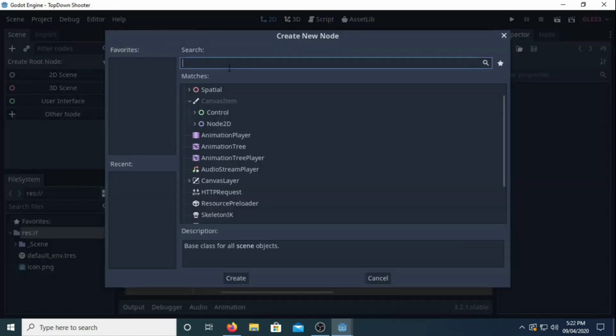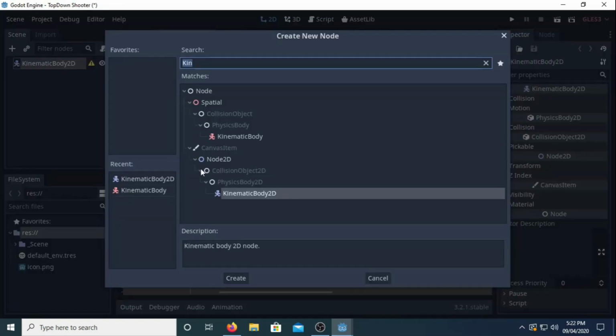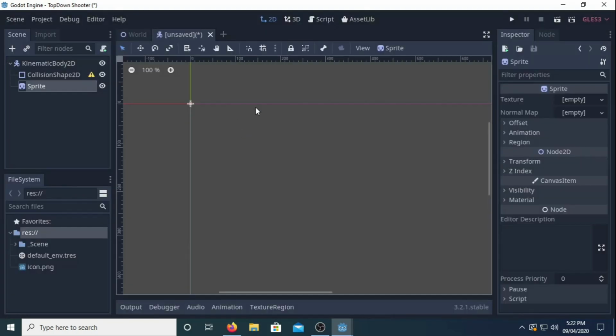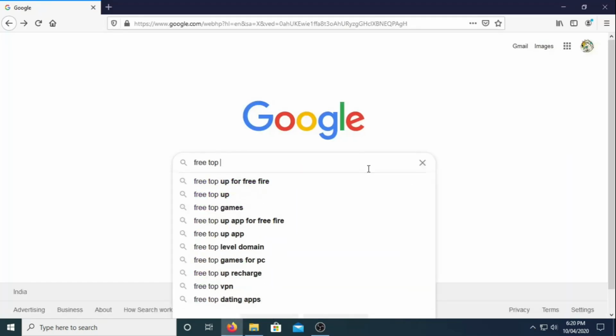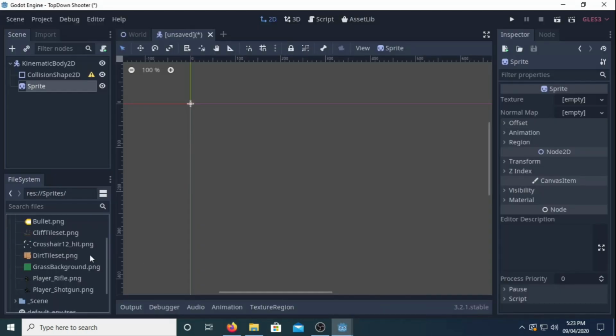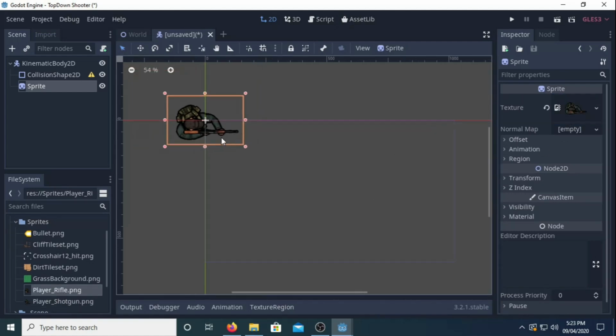But wait, oh yeah, I forgot. I don't have any sprites. And also I don't know how to draw. But no problem. I'll just look up the free sprites on the internet. Yeah, I got the sprites. This looks good. So I'm just going to import the sprites that I got.